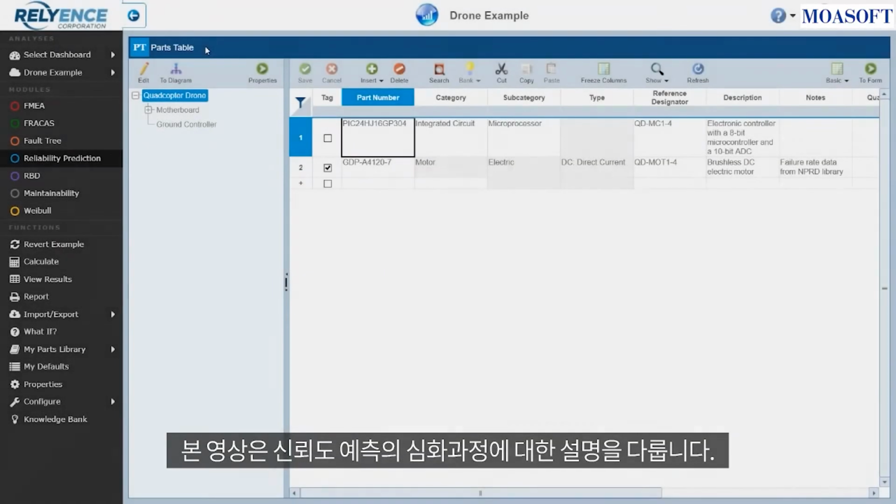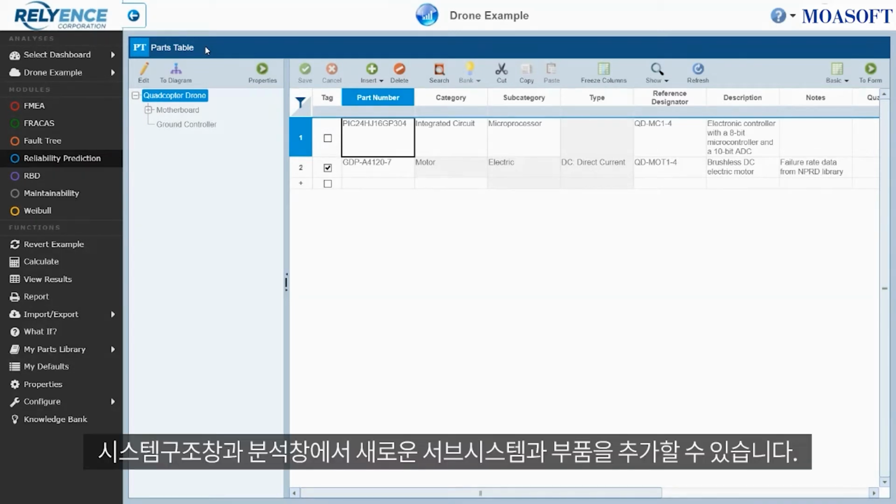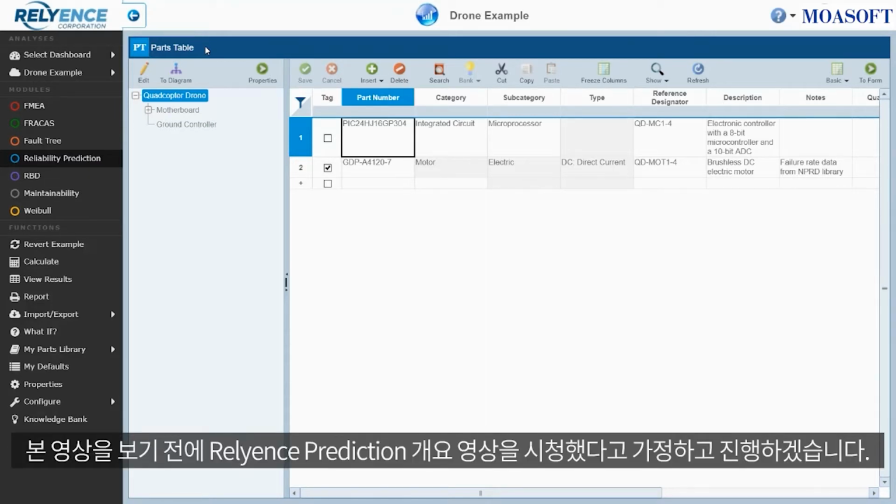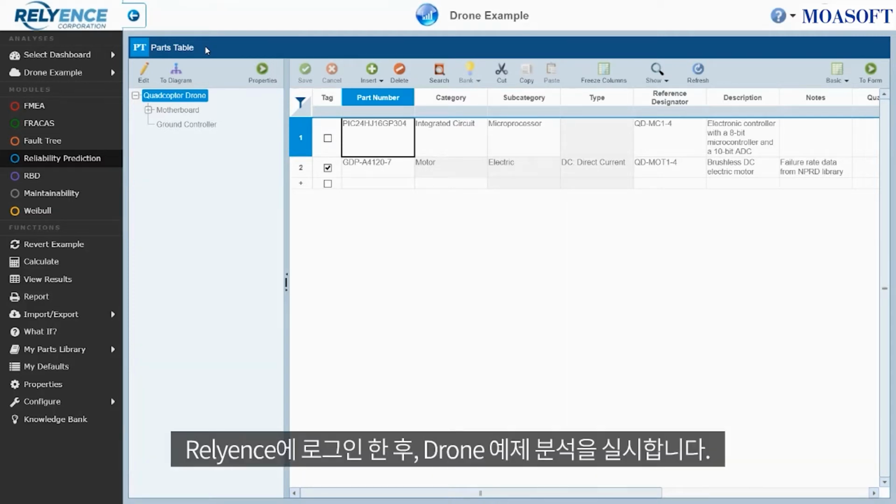In this tutorial, we'll focus on adding data in Relyence Reliability Prediction. We'll cover adding an additional subsystem to the analysis tree and adding a new part to that new subsystem. We will assume that you have viewed our previous overview tutorial on getting started with Relyence Reliability Prediction prior to viewing this video. To start, we are signed into Relyence and viewing the parts table in our drone example analysis.